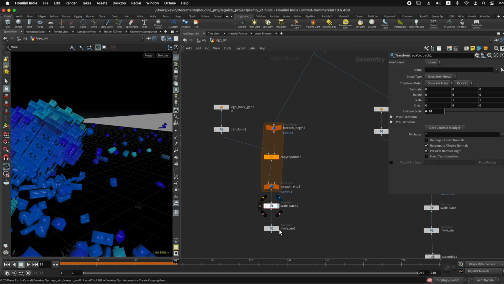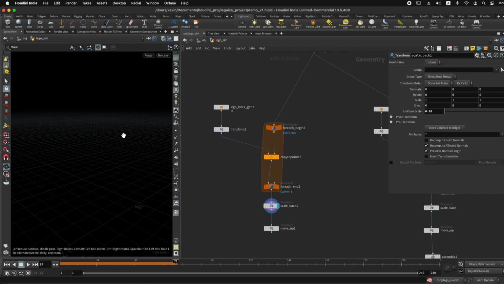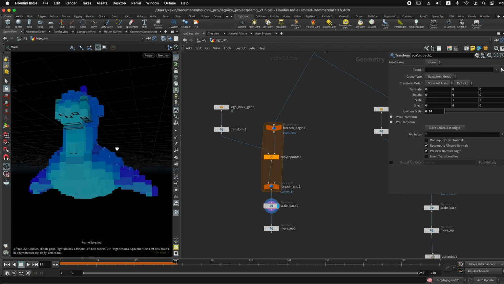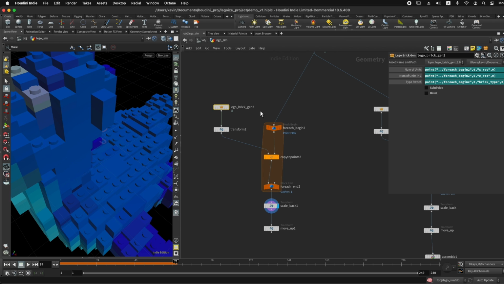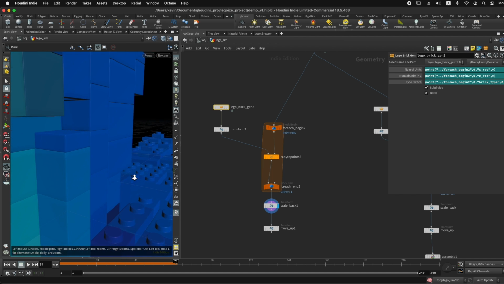I can check if everything is working fine by looking at the node. It looks fine, it's just low res. But we need to select the new Lego Brick Gen node to turn on the subdivision and bevel. It will take a while to cook. Now it's in high res.